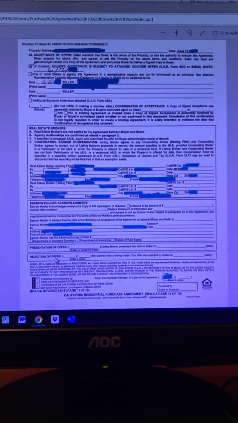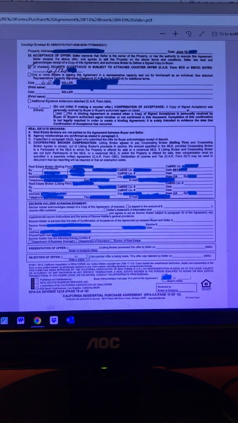If you're rejecting the offer and you wanted to send that back to the buyer's agent, you'd have the seller initial there. It says no counter is being made, offer was rejected on the date. We do that quite a bit when there's multiple offers.